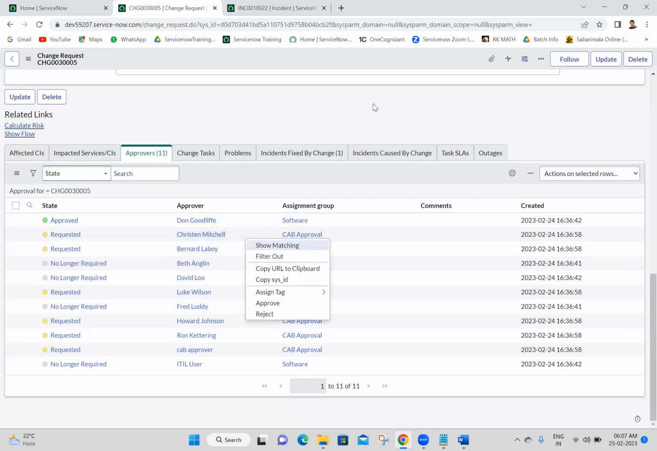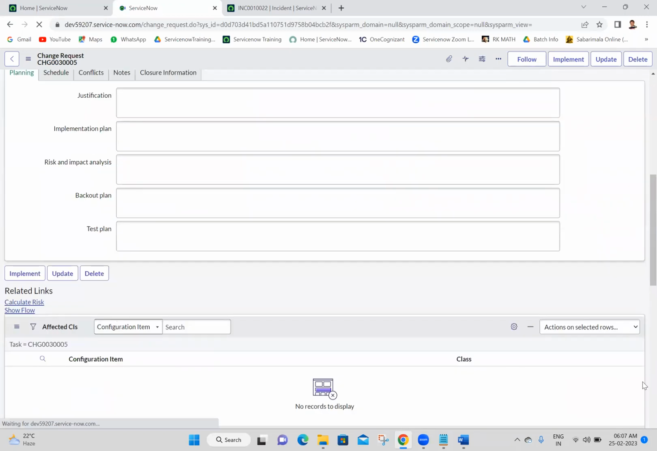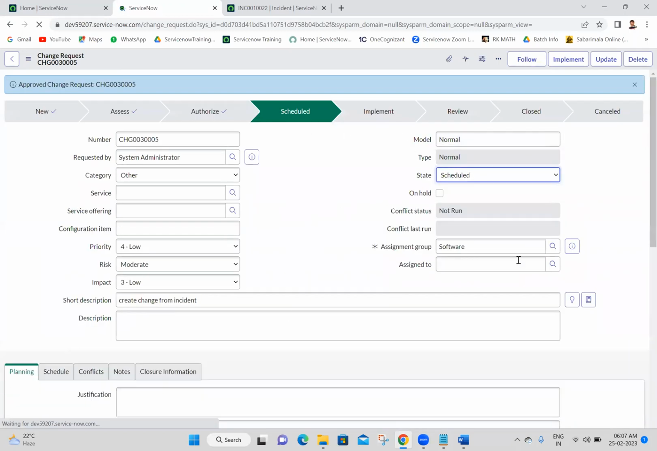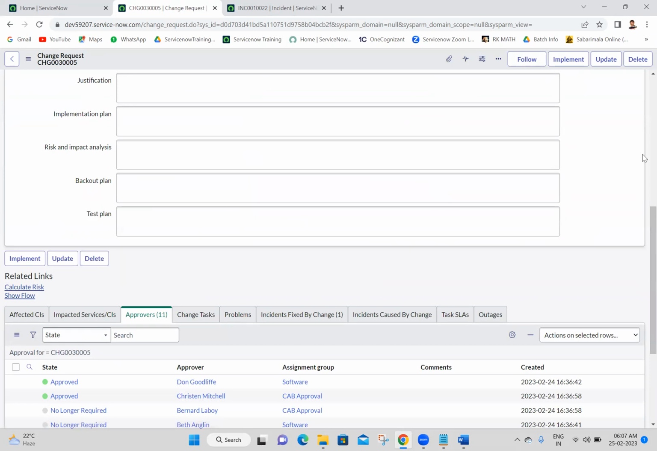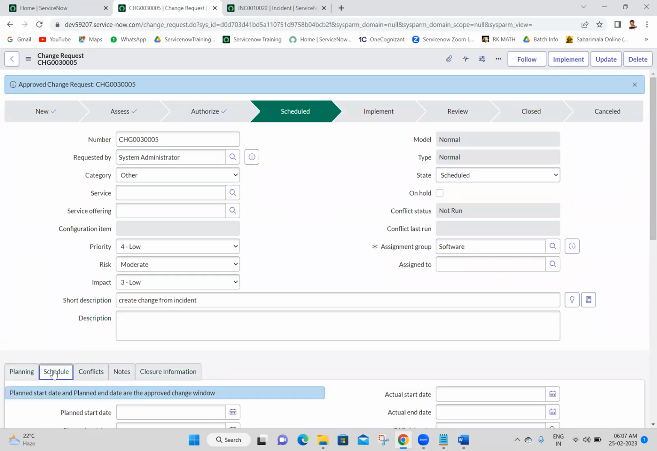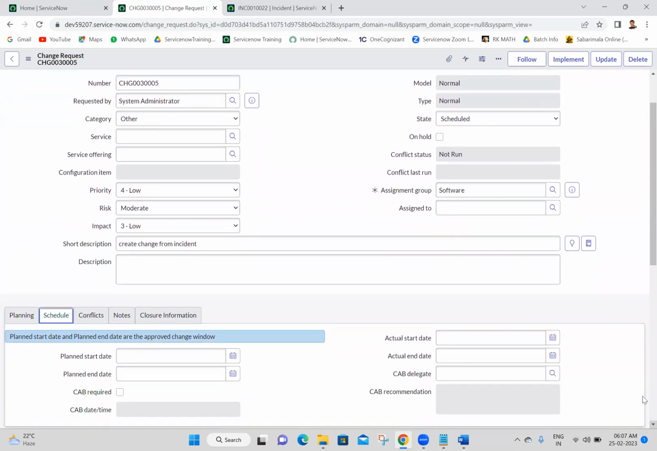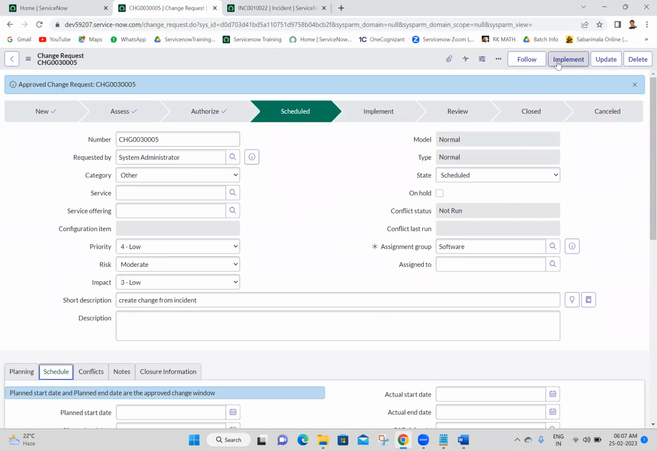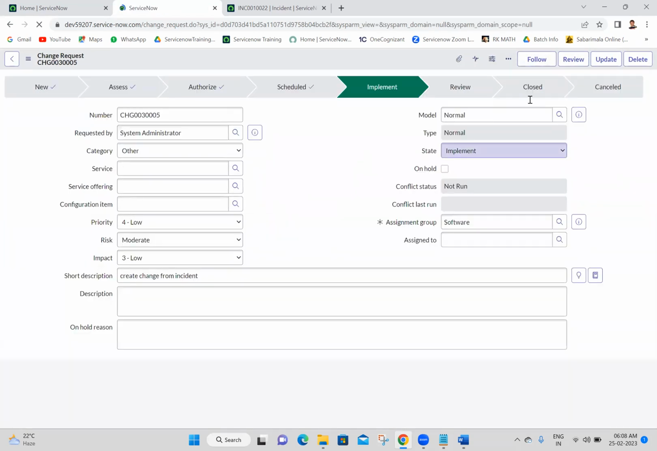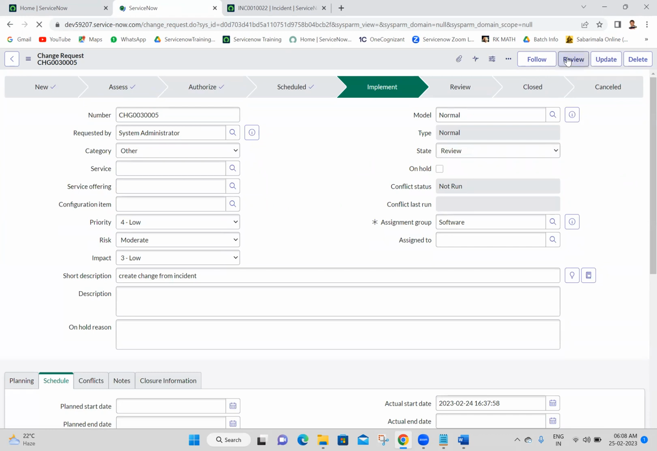Next, it went for the CAB approval. Now I'm also doing the CAB approval, approve it. Once CAB is approved, we have to wait until the scheduled time we have given. As of now I haven't given these things; yesterday we already discussed them. Now I'm directly going to the implement state. The motive of this use case is creating a change request from the incident record.